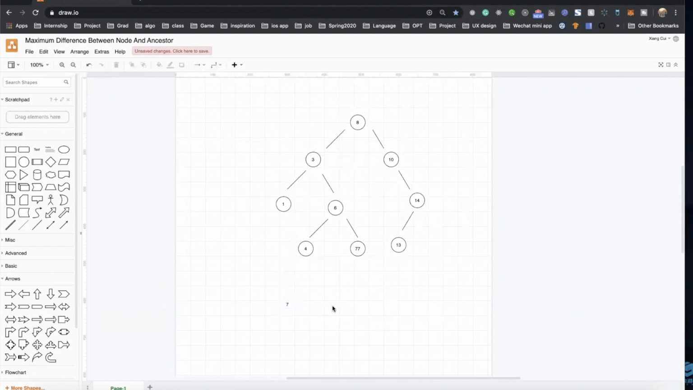So we need to traverse every node, and we also need to know the ancestors. We need to traverse all the nodes, and we also need to keep track of the ancestors of a single node, right? So for example, starting from here, we know it has no ancestors, and we initialize the maximum difference as the largest number. Then we go to 3 and 10.